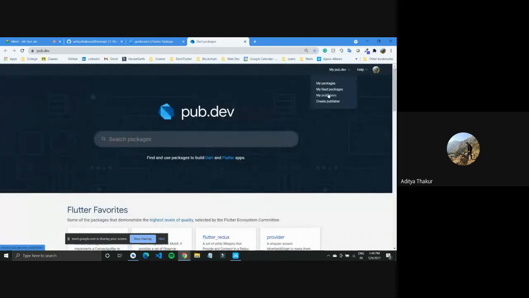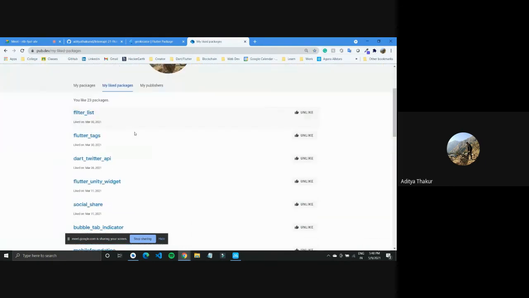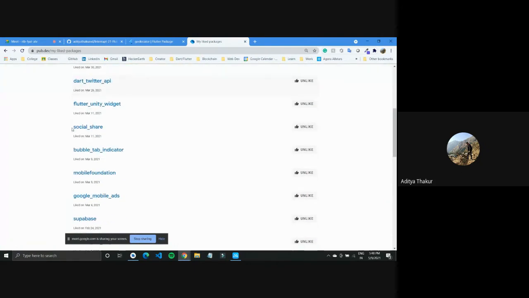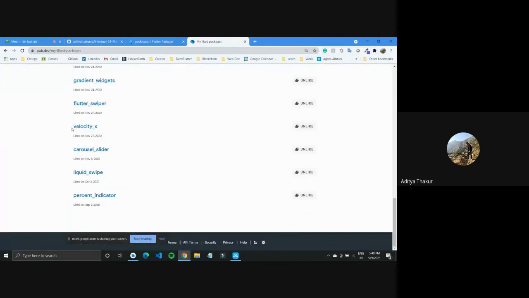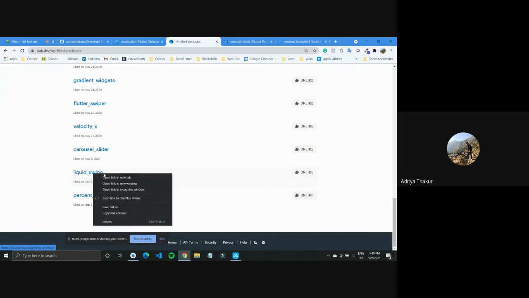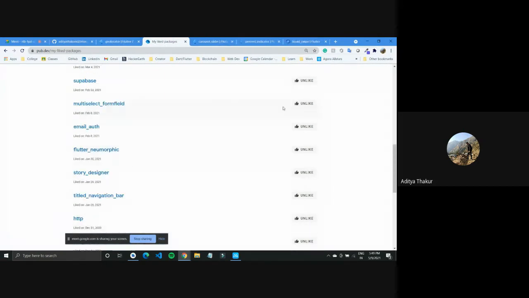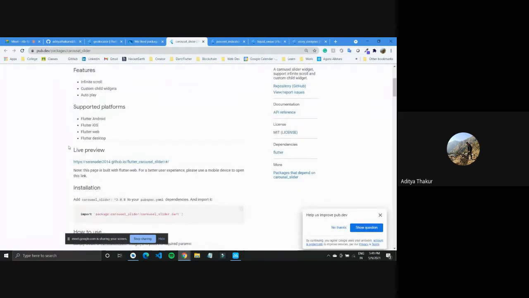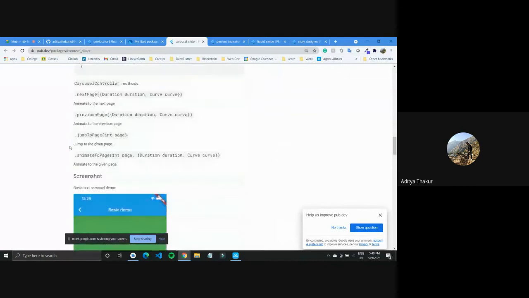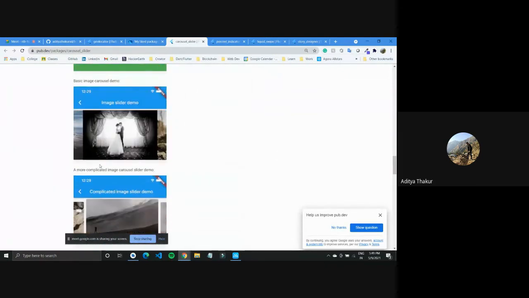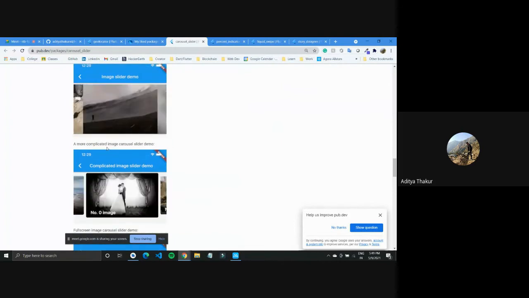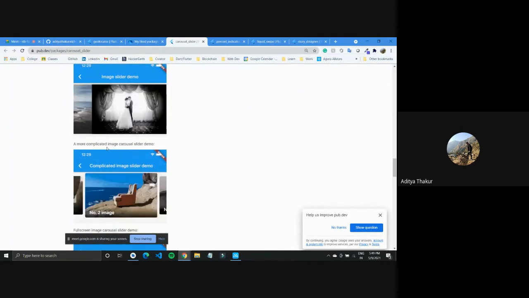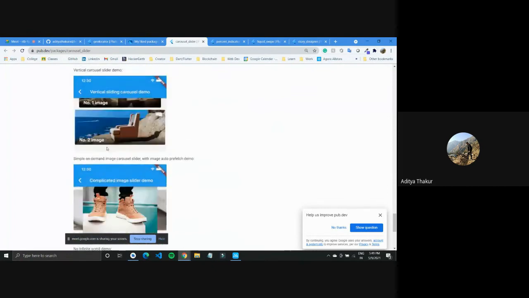Some of my favorites: filter list is there, from one of the people in the community. Some of the packages that I normally use are this carousel slider and percent indicator. I like liquid swipe as well, and story designer. So these are all the packages that you can reuse in your Flutter application. Carousel slider is something to show as a slider inside your Flutter application, and it is a very useful package. There are different options available for how you want to slide.